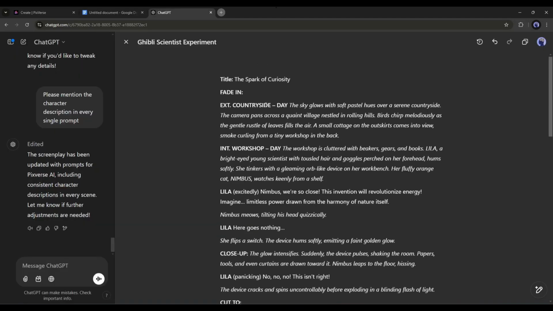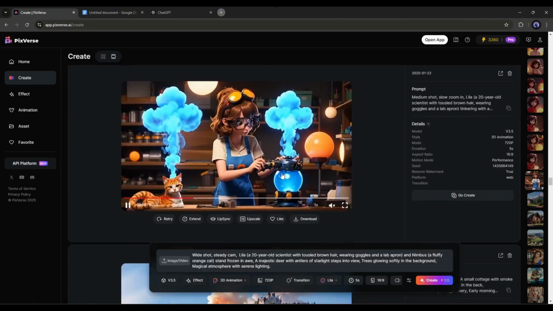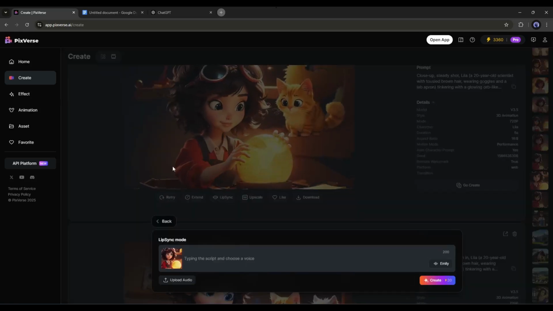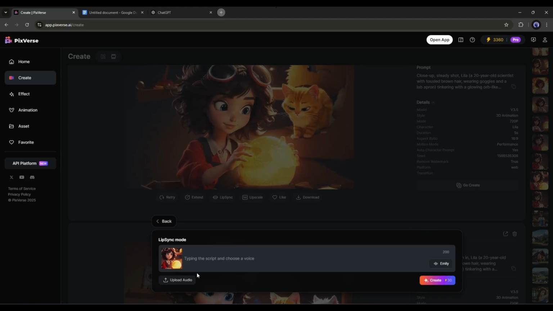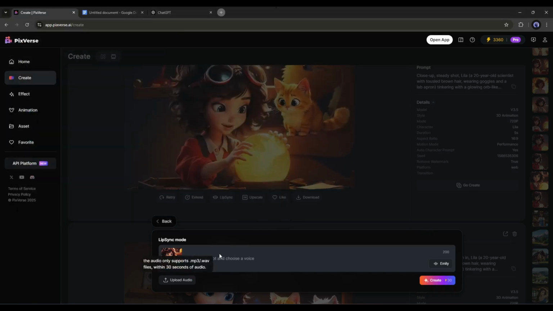So come back to ChatGPT and then open the script file. Copy the first dialogue and notice the scene. After that, come back to PixVerse and find the scene where you want to create lip sync. Once you find the video clip, click on the lip sync button. Here you will find 2 options to create lip sync. Generate the audio with text or upload the audio file. I will generate audio with the text script.